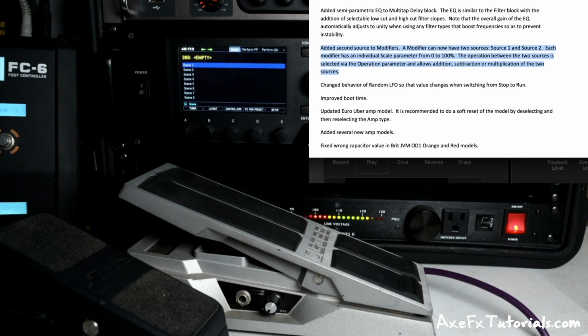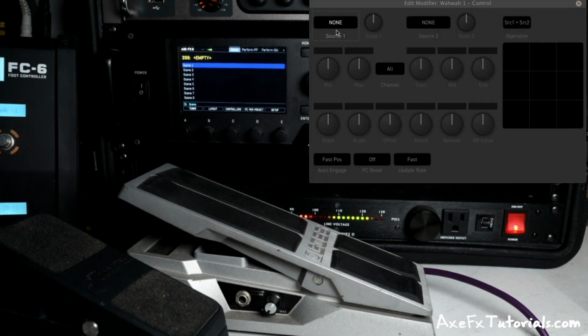Now there's a bunch of cool updates here, but we're going to focus on this one here: added second source to modifiers. I just wanted to do a real quick video getting you started on using this. This update gives us two sources now per modifier. Before we only had one source, and it could be a pedal or an LFO or something like that. But now we can have two separate sources controlling the same modifier.